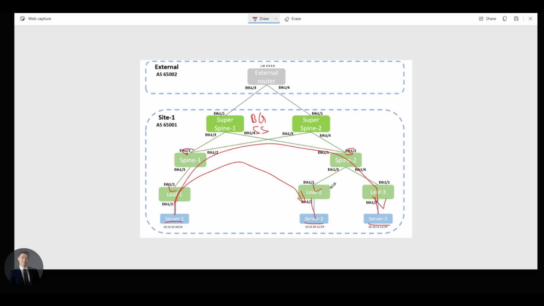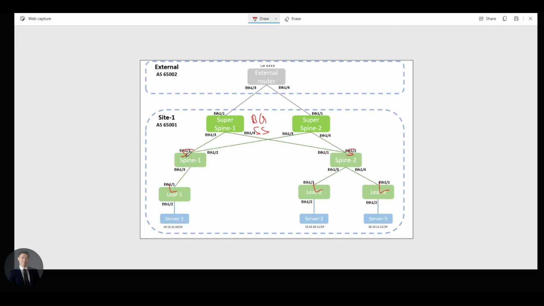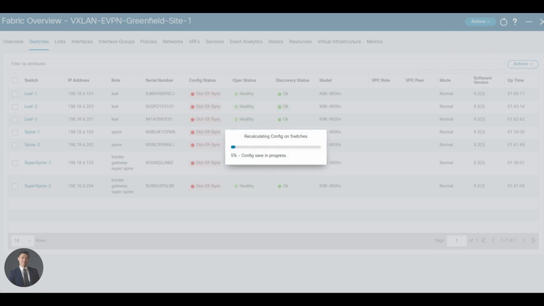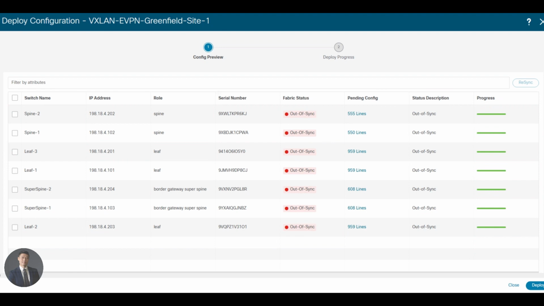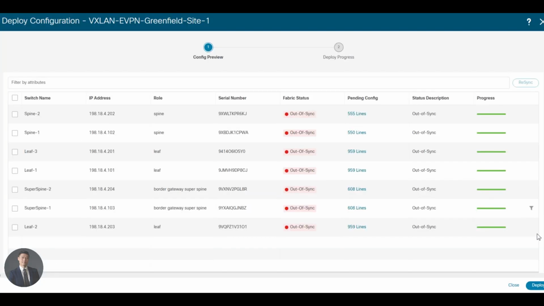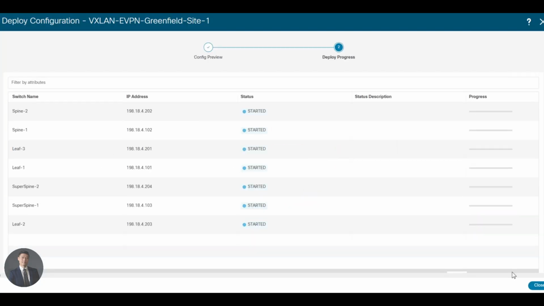Alright, we have been alerted multiple times to recalculate the configuration. So this time we'll do it. We'll have to recalculate the configuration and deploy. Let's review the configuration. We can see the lines pending to be pushed, and we click deploy. Let's close this pop-up window. In the switches, we can see leaf, spine and super spines.